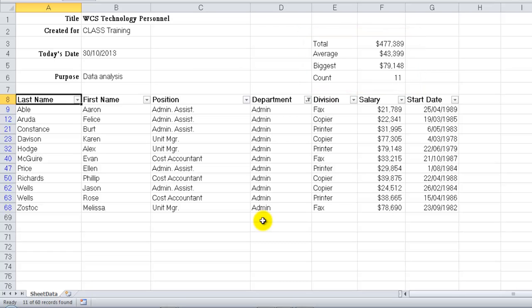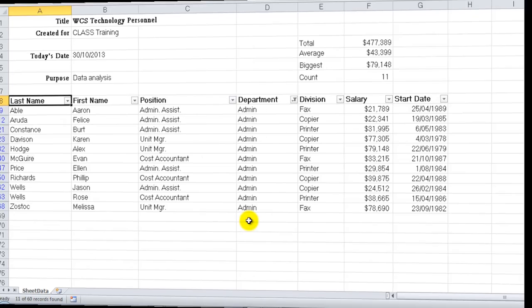Now we can't just use the normal auto sum or average formulas. They just don't work with a filtered list. So there's an important function we use, and that's going to be covered in the course.